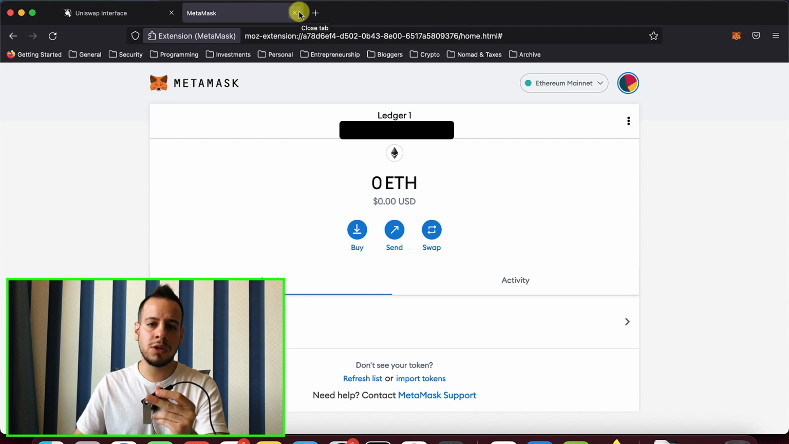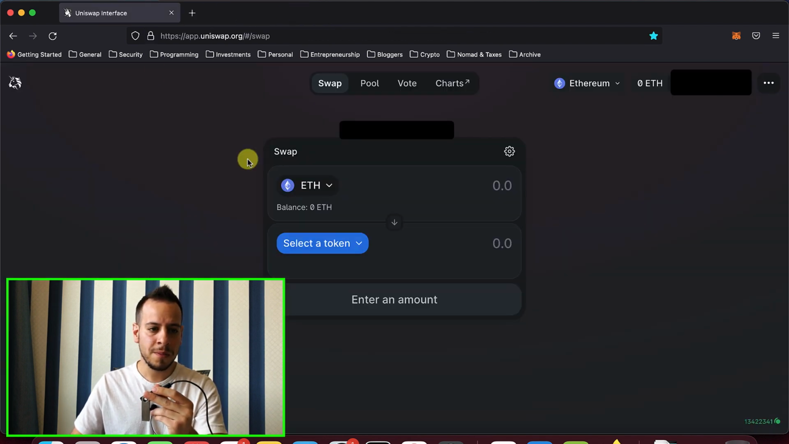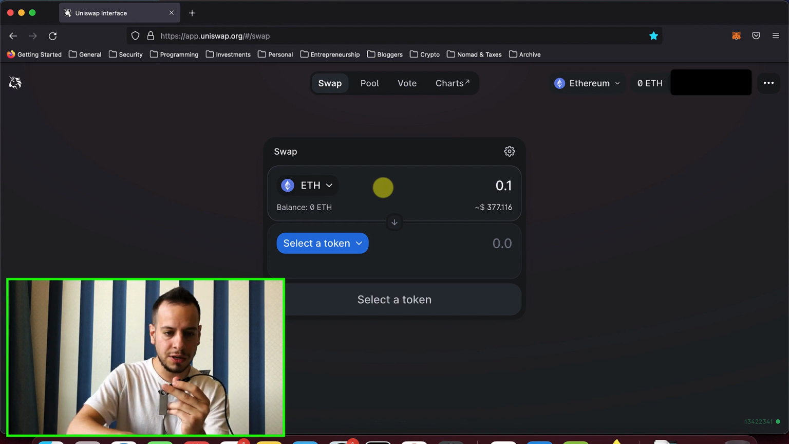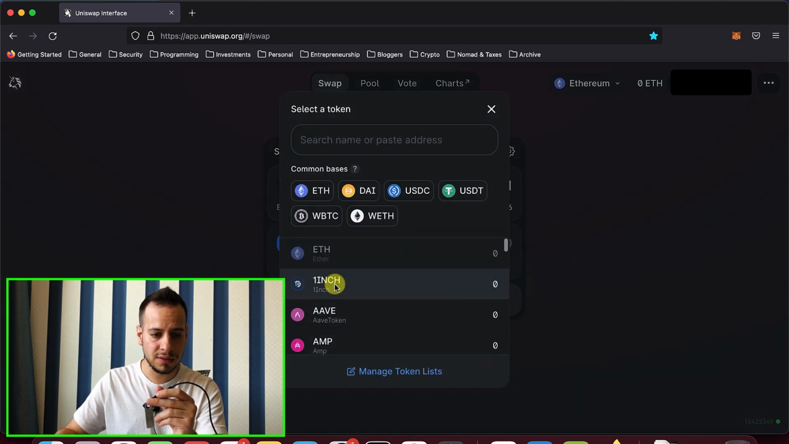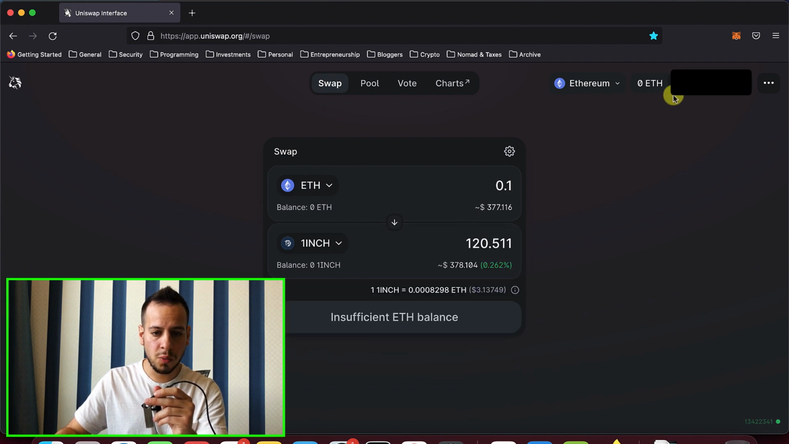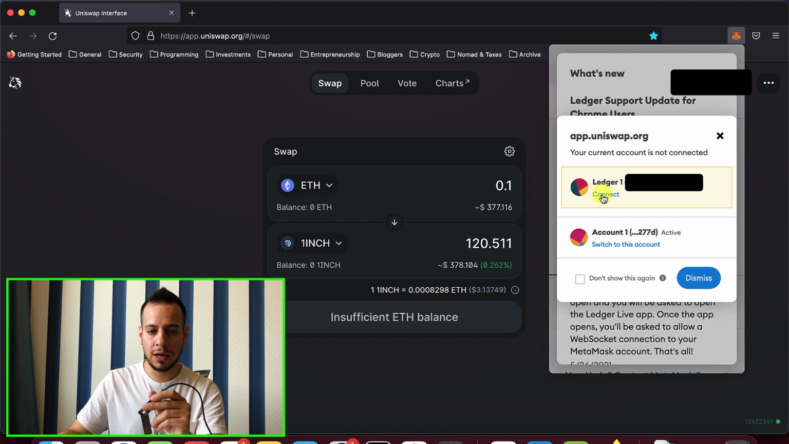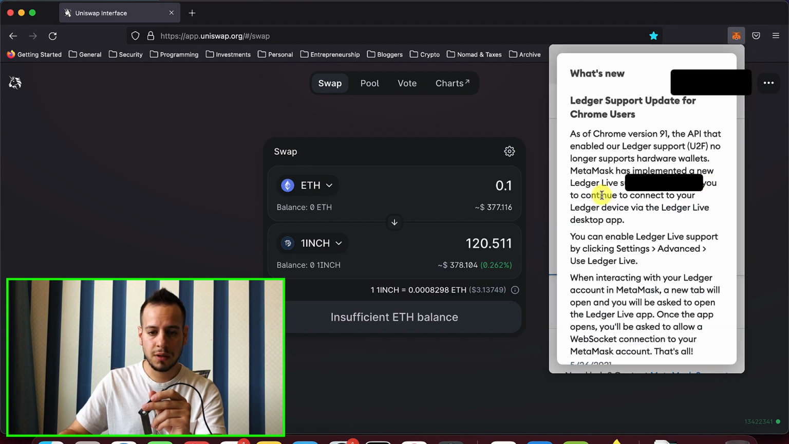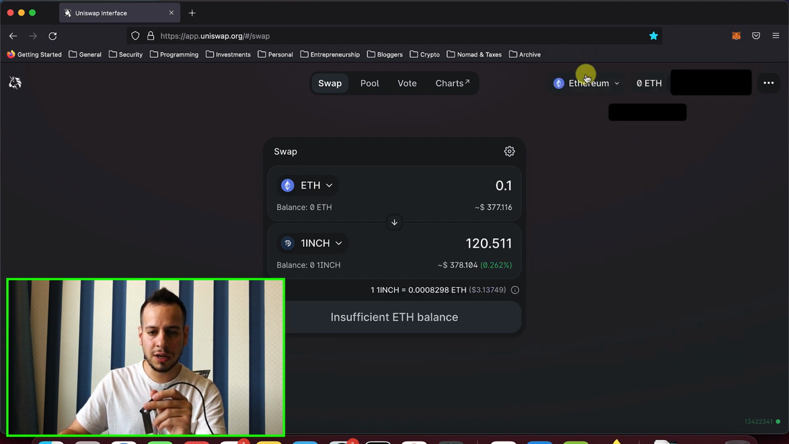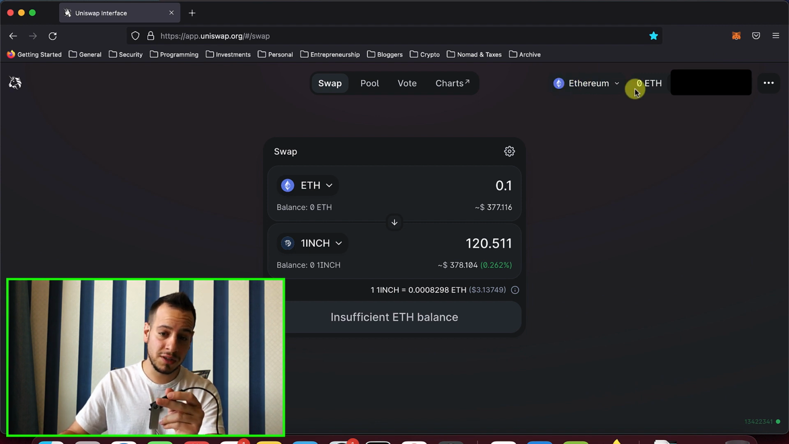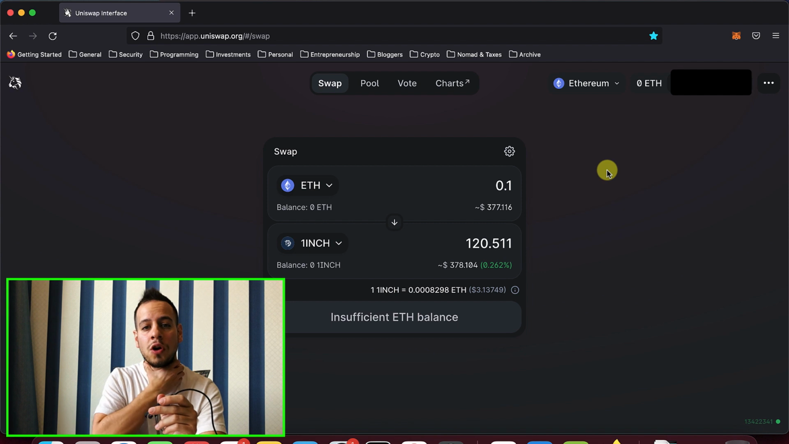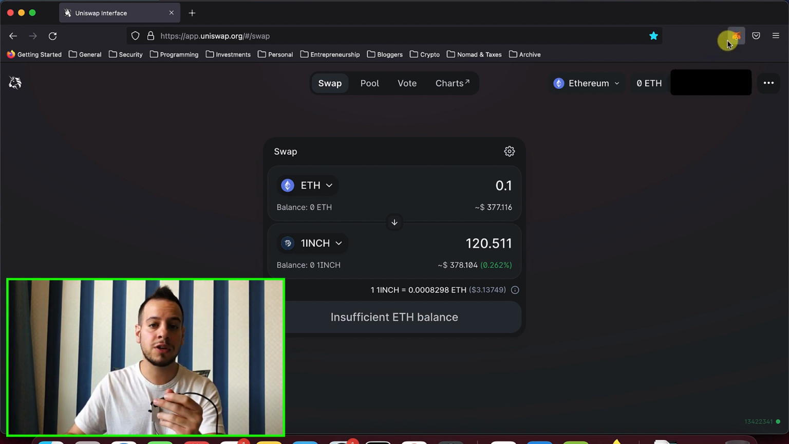Now, the next time that you want to do a swap in some decentralized app, let's say you want to swap some Ether, I don't have any Ether now on this Ledger device, but let's say I want to swap Ether to 1inch, the next time that you prompt a transaction, it will prompt your MetaMask. You will have to switch it right here. Connect your Ledger. You see here? Connect. So now the Ledger is actually connected. The wallet address that you don't see because it's censored is actually the wallet of the Ledger device itself, and not the MetaMask account that was created when you created the MetaMask wallet.